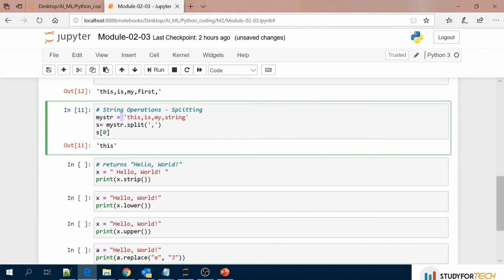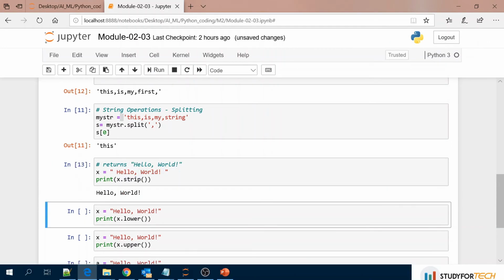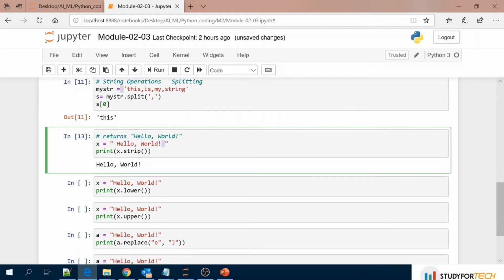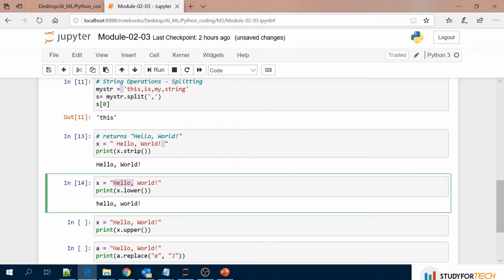Now, return hello world. That means the leading space and this trailing space would be removed by the strip method. If you run this one, you can see here this is one string and the space has been removed, this space and this one. If you want to convert to lowercase, you can keep it like this. Every character has been converted to lowercase, you can see here hello world.